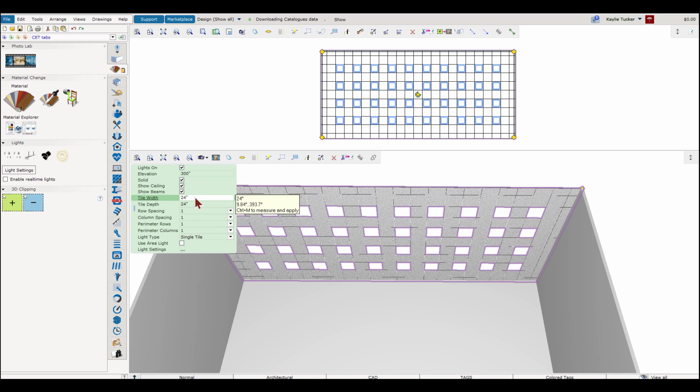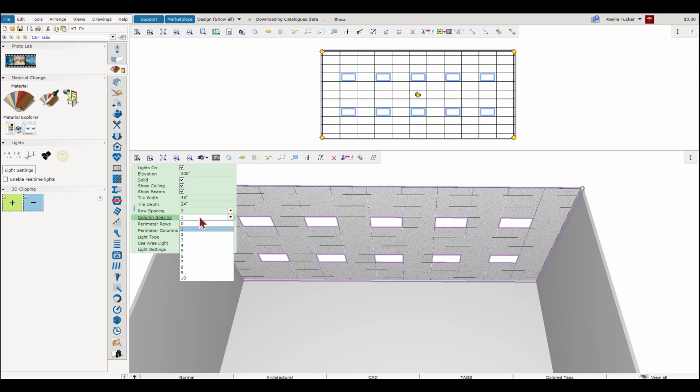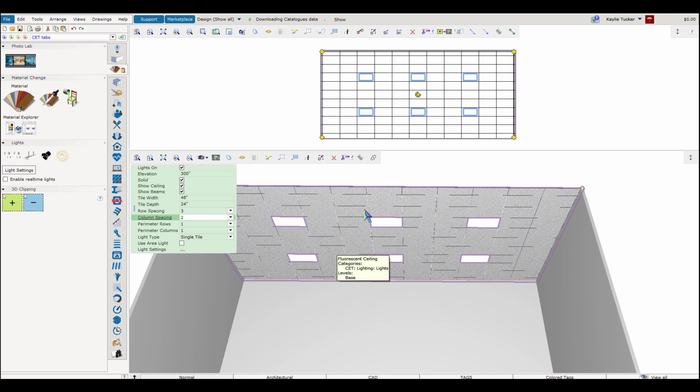You can also change some aspects of this default. So I could make the tile width 48 inches. Let's do that. And then, the tile depth 24. So we've got some lights here that have increased in size. We could also change, if that's too many lights for your space, you have some adjustment here that you can make to narrow down the amount of lights that are in your space. You could even narrow it down a little further by giving a little bit more room around the perimeter of your room.